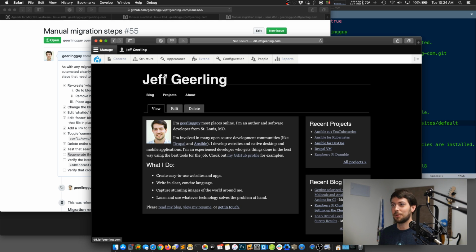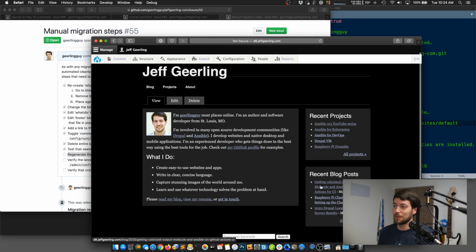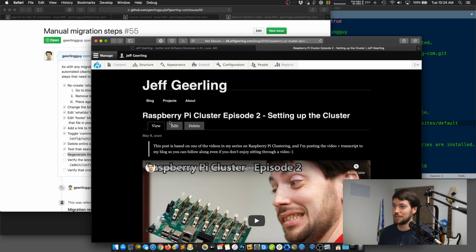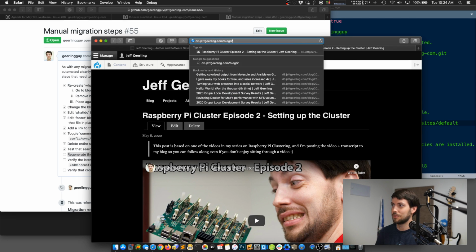Also, when you're running processes like migrations, you want to make sure that Pathauto is disabled. I found a bug where whenever a new blog post was imported, all of them were getting the date 2020 because I had a Pathauto path alias. So this one is from 2020, but let's see if I can find one from 2017.